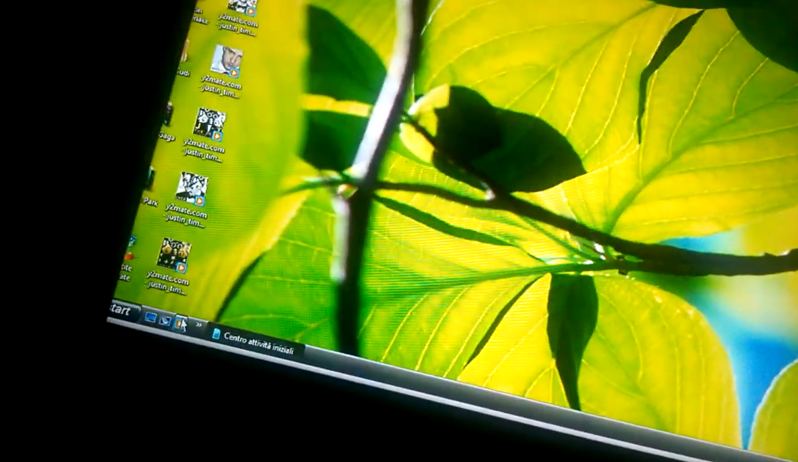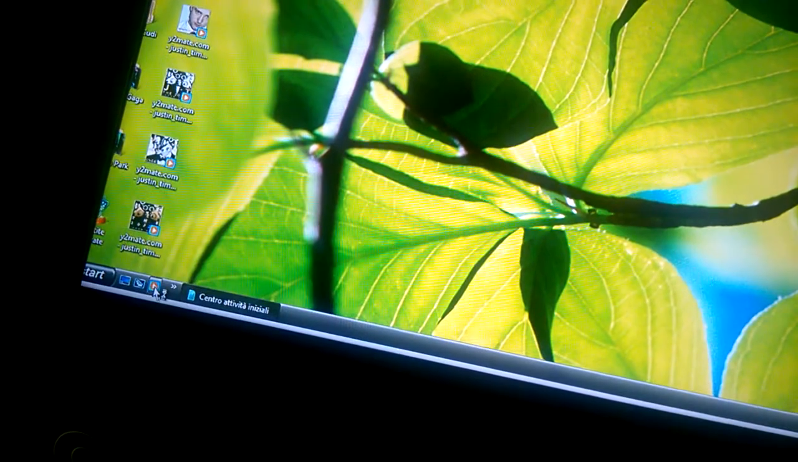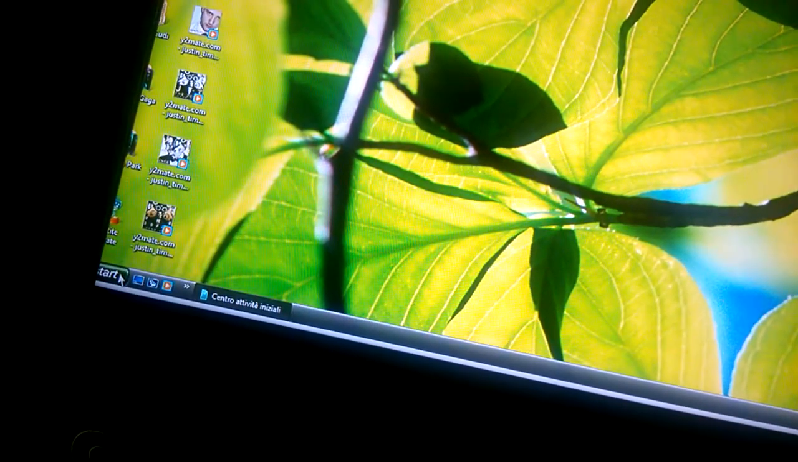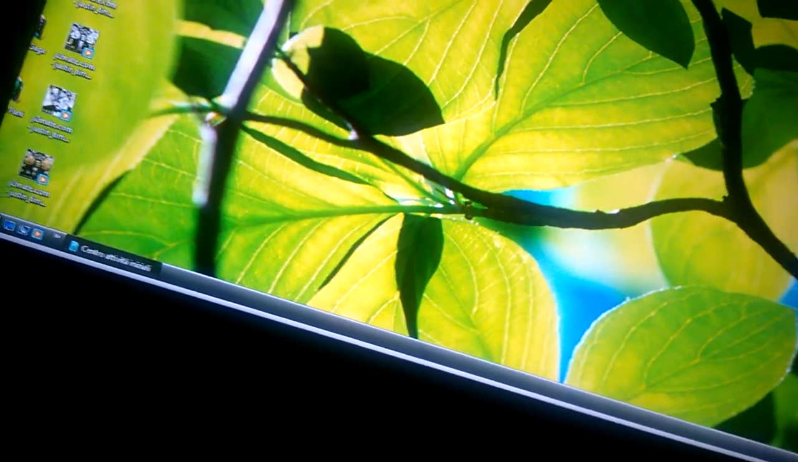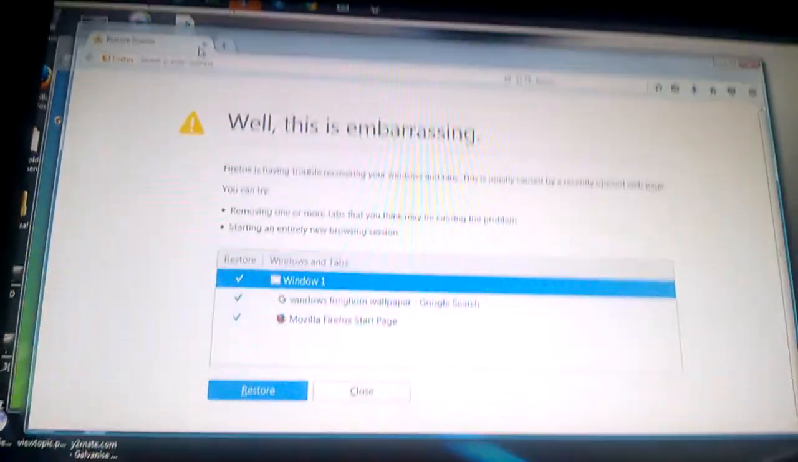This is my second original Vista Home Premium, but this one is only 2006. This is the 2006 version, everyone. Yeah, so guys, Vista 1.